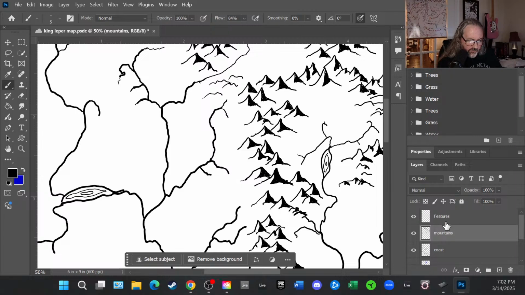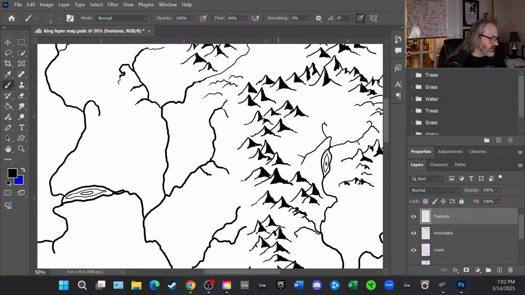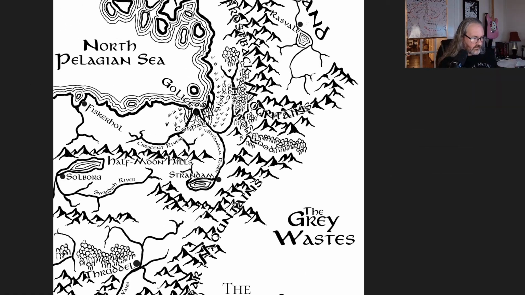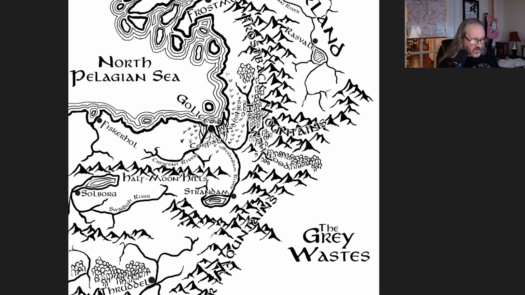So now on the features part, we're going to draw some trees. Let me show you. Let me see if I can find an example real quick of some trees. All right. Here's an example, right? So you just draw trees like this, and that's how I draw trees. You draw them from the bottom up, right?